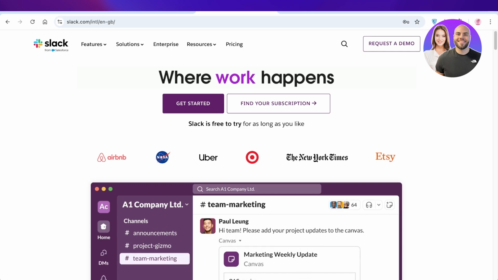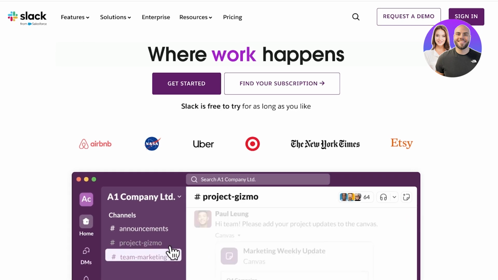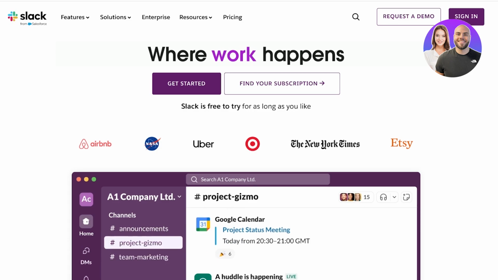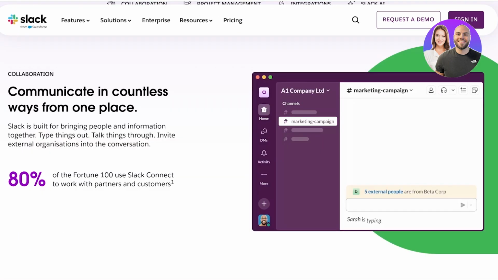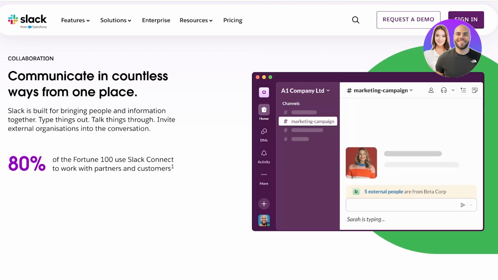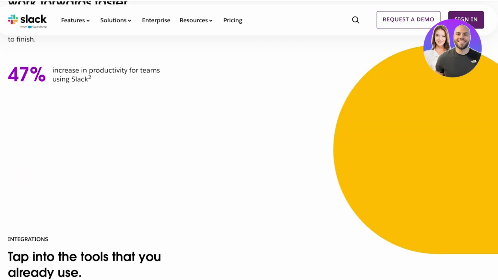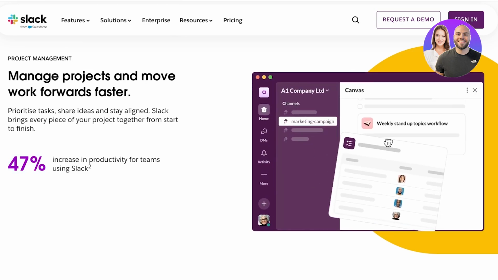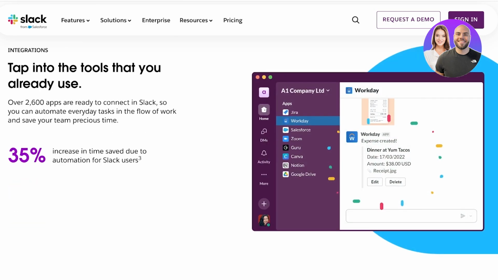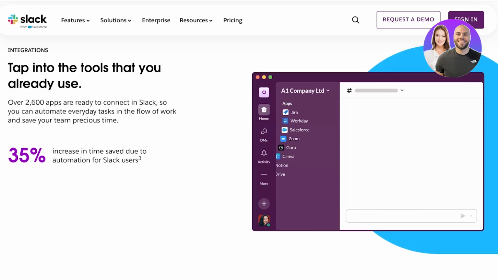So Slack is an amazing tool for team communication, and this is a tool that can boost your productivity. The best part about using Slack is that it is free and you are able to manage projects, collaborate, and integrate a lot of other applications for you to have efficient communications. You will see that there has been a 47% increase in productivity for teams using Slack. This makes sure that emails are never lost and you always have an easy way to communicate with your team.